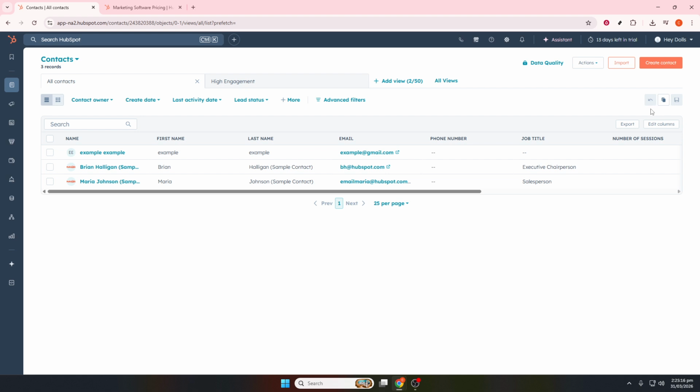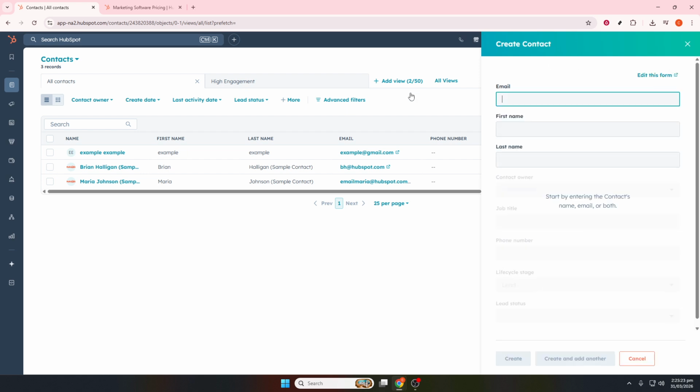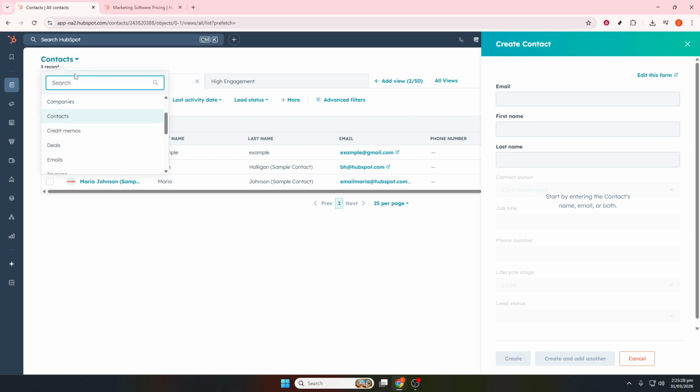Next, choose your list type. Active lists are recommended for most use cases. They update automatically as contacts meet or no longer meet your filters, which makes them ideal for automation and always-on campaigns. Static lists, on the other hand, are fixed snapshots. They're great for one-time sends or event rosters where you don't want the membership to change. Pick the option that fits your goal, because list type can't be switched later.